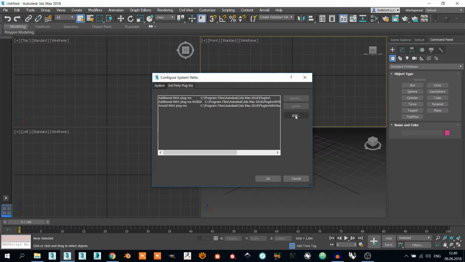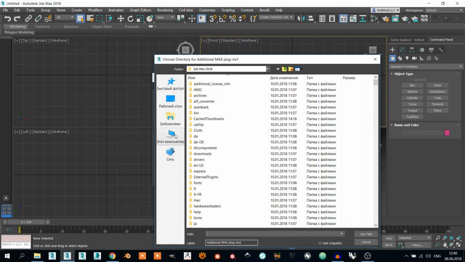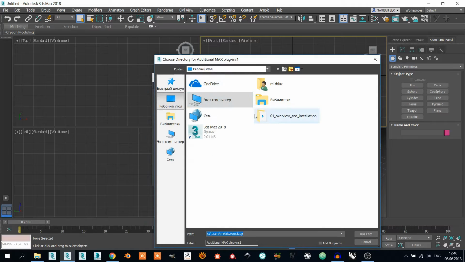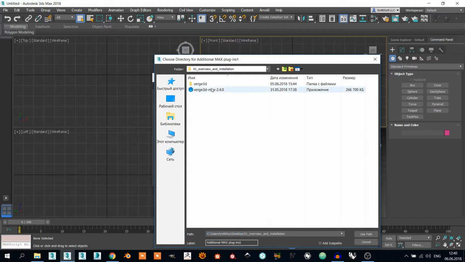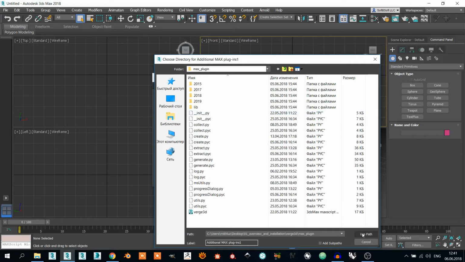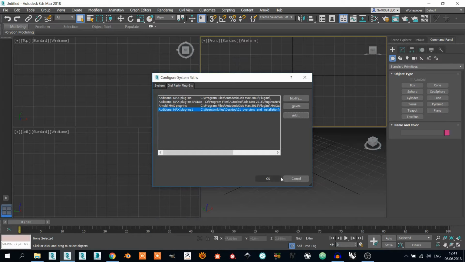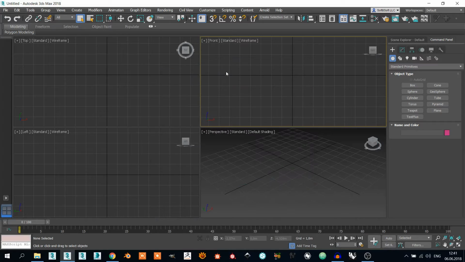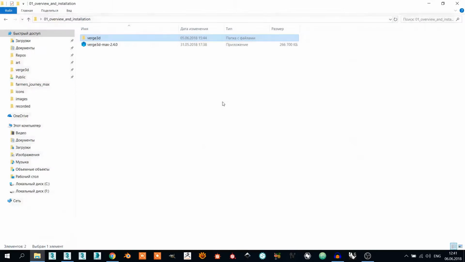Then you need to press Add and select the path to the Verge3D engine. Here is this folder which I previously unpacked. And here we need to choose the Max Plugins folder. And select Use Paths. Pressing OK. And now everything that I need to do is to restart 3ds Max.